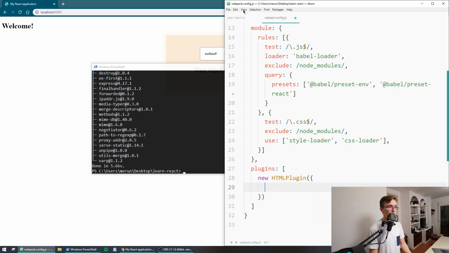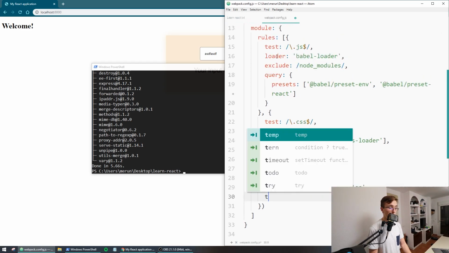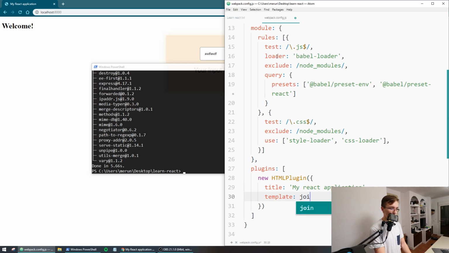So first, we need to set up the title. Let's say my React application. Next, we need the template. Template is the file that we need to use as the HTML plugin. And then we say the name, source, that will be index EJS. Finally, we need the hash.